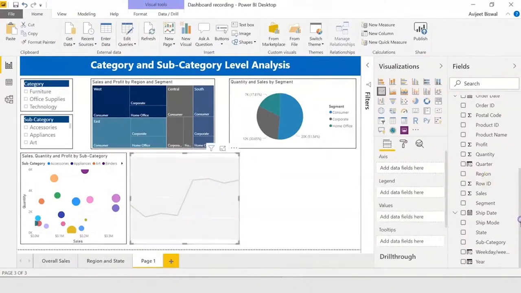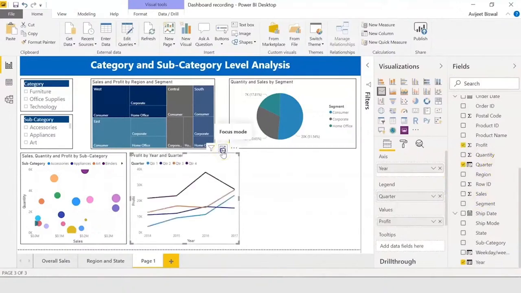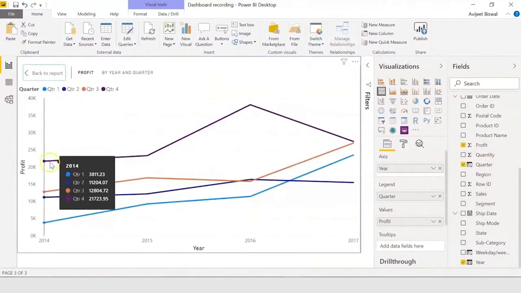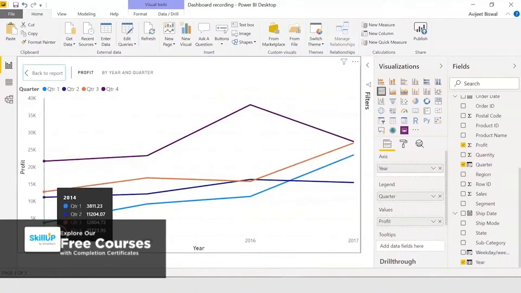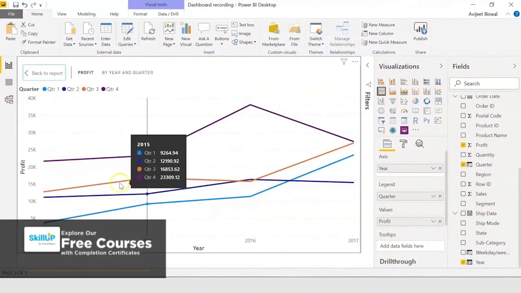So under axis, I'll take year. Under legend, I'll take the quarter column, and under values, I'll take the profit column. So now you can see the profit that was made each year and the lines depict each quarter.